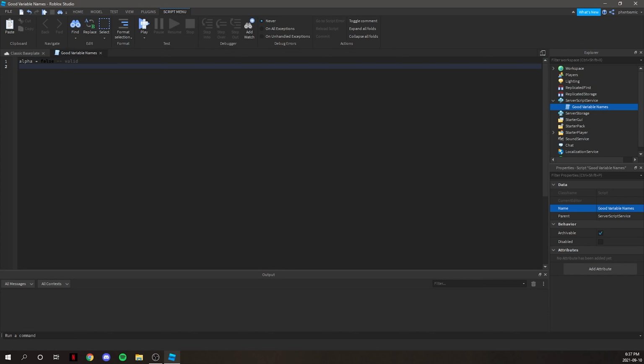Alright, now let's try adding a number to the front of the variable name. As you can see, Studio is underlining the variable's name in red. That is because it is an invalid variable name. What if we add an underscore in front of the number? Well, it becomes a valid variable name now.